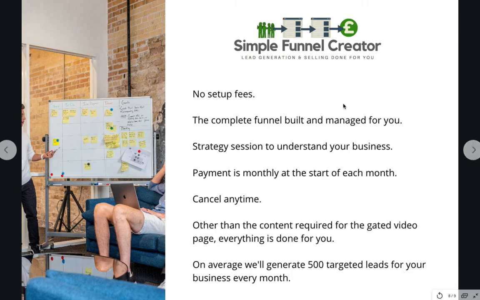So the benefits you get: there's no setup fees. We start the payment straight away, so you pay your first month and that covers the setup fees. I've always had an issue with marketing companies and so forth charging setup fees. Literally the first month will cover that. The complete funnel is built and managed for you, so nothing to do there. The strategy session to understand your business.